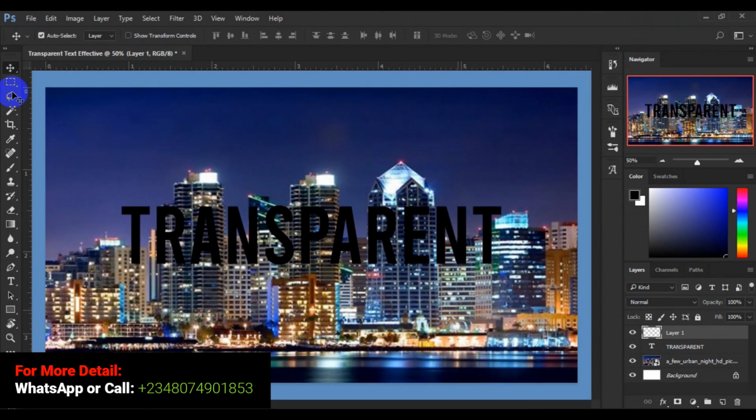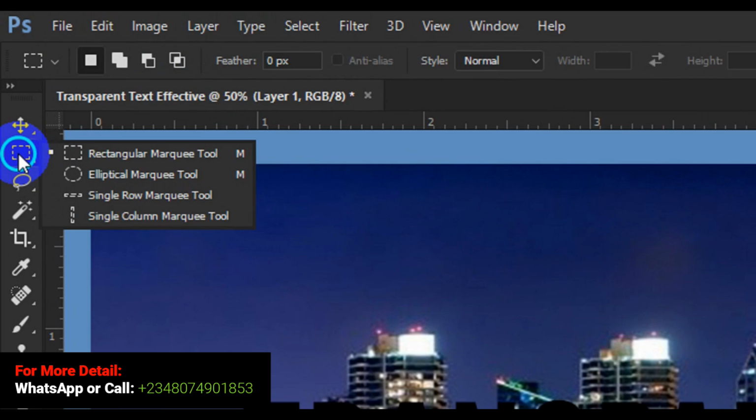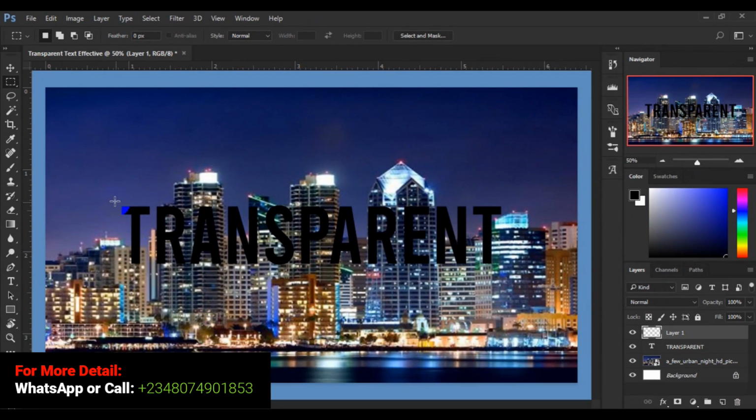Now, having made a new layer, I have to go back to my tools bar here. I'll select my rectangular marquee tool. In some cases, if your rectangular marquee tool is not the default, just right click on the tools and choose your rectangular marquee tool. Next, I have to draw all over the text, just like this.